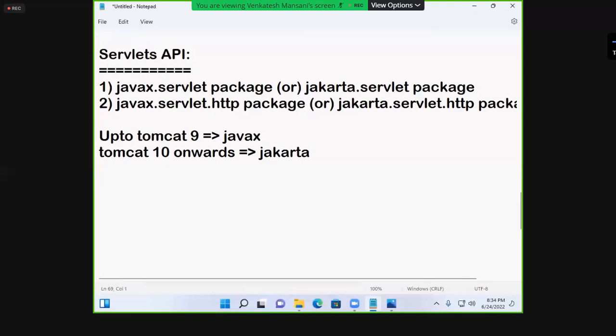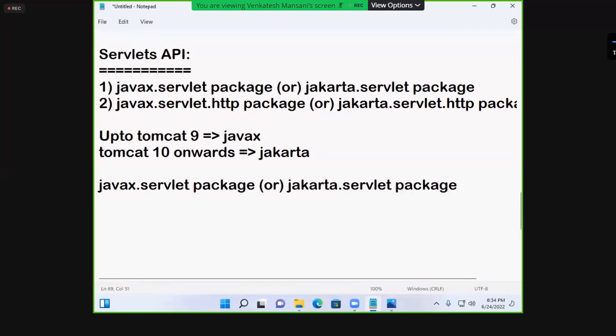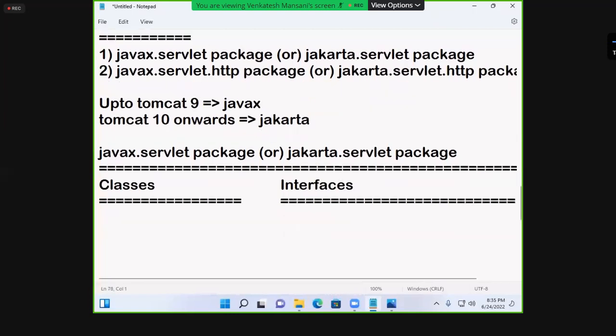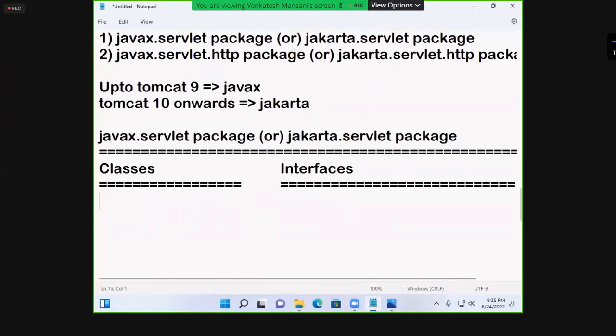Now, first one, javax.servlet package or jakarta.servlet package. In this, classes, interfaces, first one, GenericServlet.